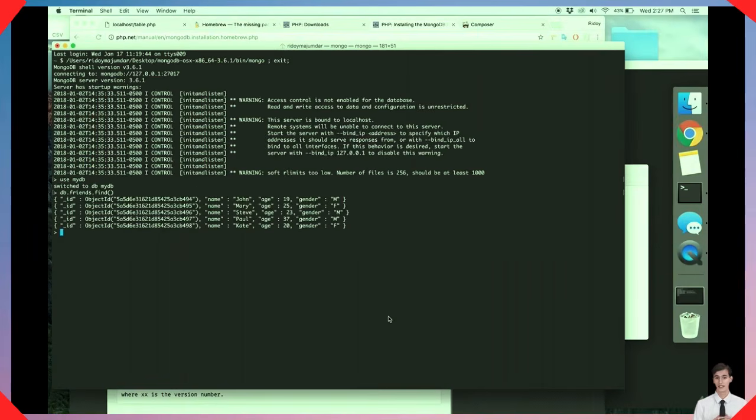Welcome to part 7 of the MongoDB tutorial series. In this video and into the next video, we'll be going over how to build a basic project using PHP and MongoDB. And in this video in particular, we'll be going over some of the setup that we need to do before we can start using MongoDB inside of PHP.